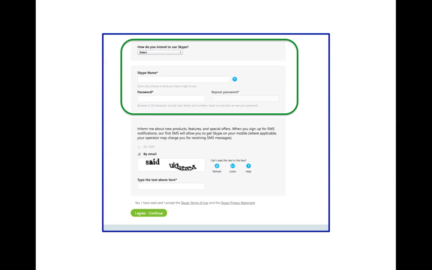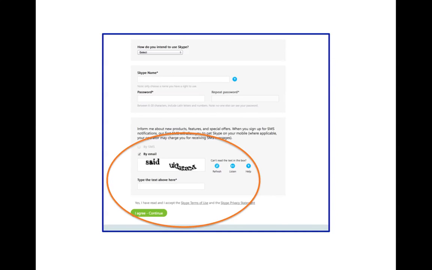Scrolling down the page, they ask how you intend to use Skype, whether it's personal or business, and then you'll need to establish your Skype name and password. We'll talk more about the password in a minute. You need to type in these scrambled up words and letters. If you cannot read them, you can refresh the words with another set.